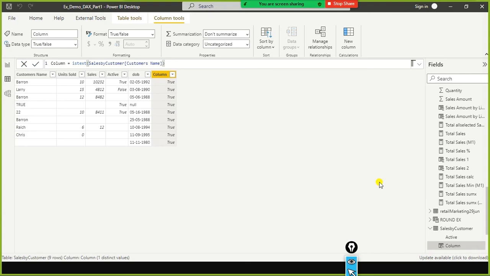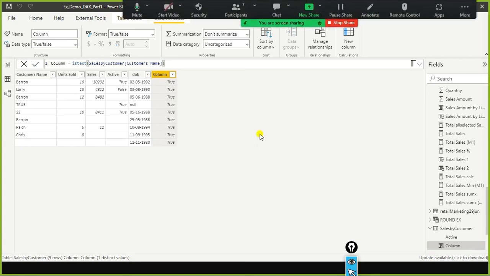I'm going to talk about important concepts like evaluation context, row context, filter context, what is a calculated column, what is a measure, what exactly the difference between these two is, and what is a calculated table, when we are supposed to use a calculated table, a calculated column and a measure. That I'm going to discuss in tomorrow's session.